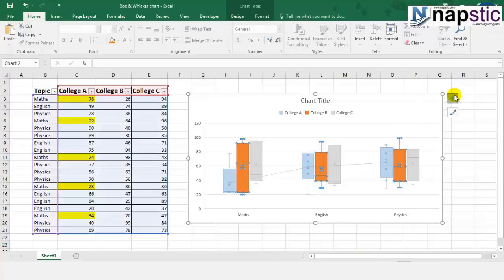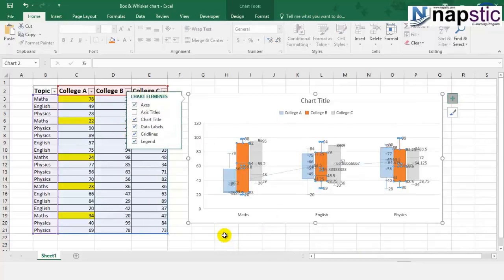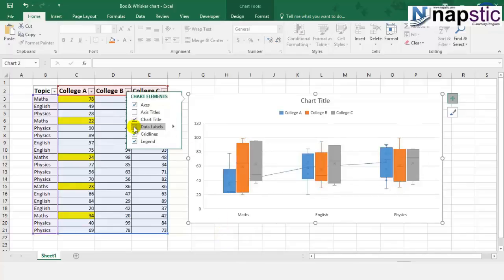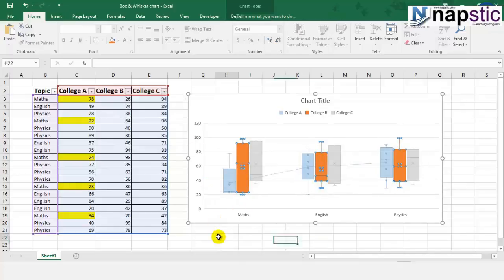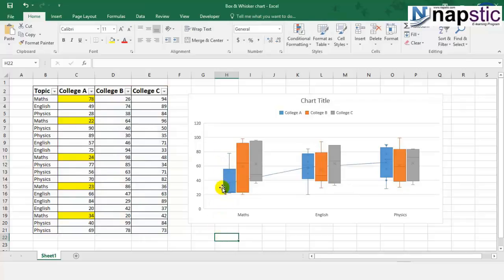And this is what we have done. If we were to add the data labels, you'll be able to see, but it is quite a confusion here. So let's keep the data labels off. What I want you all to understand is, here we have the whiskers and the bars, which is giving us the information about the subjects and their marks.